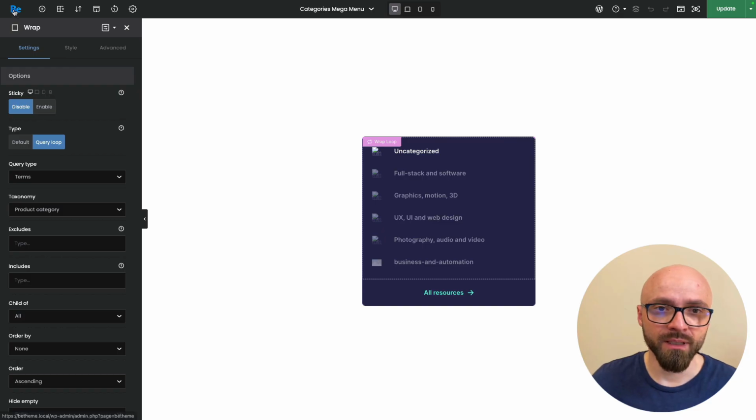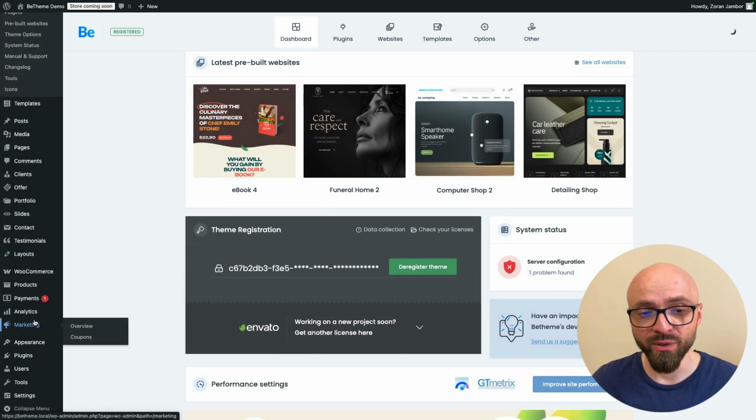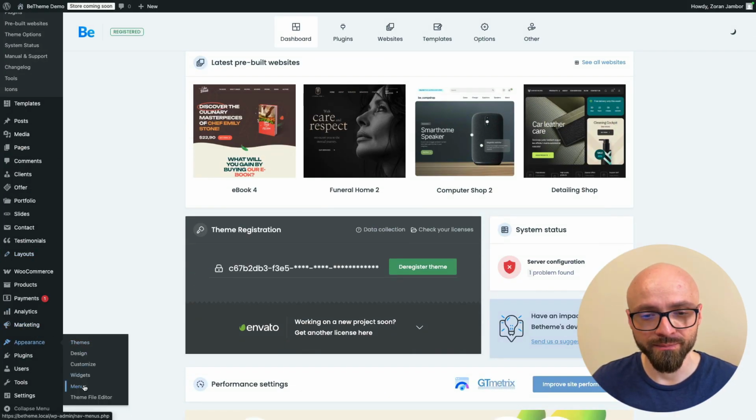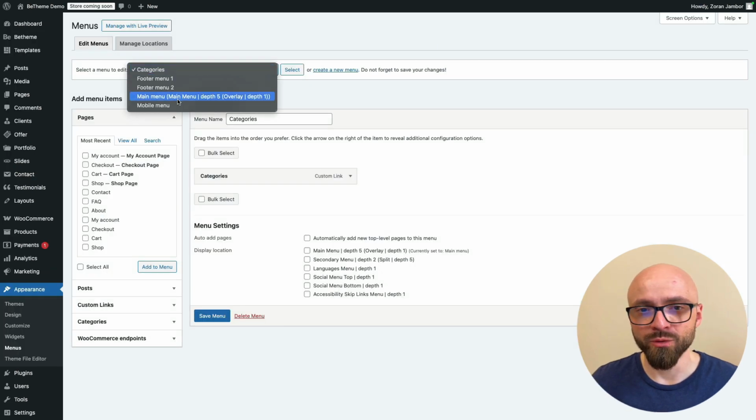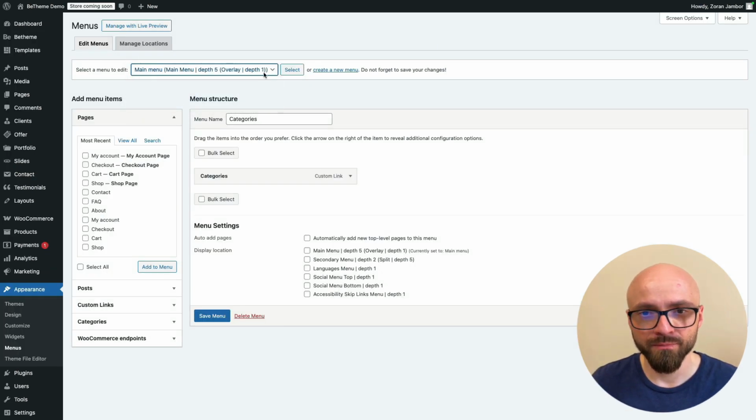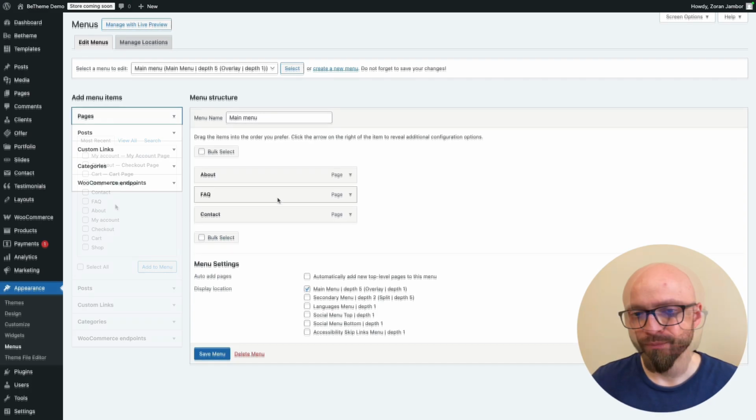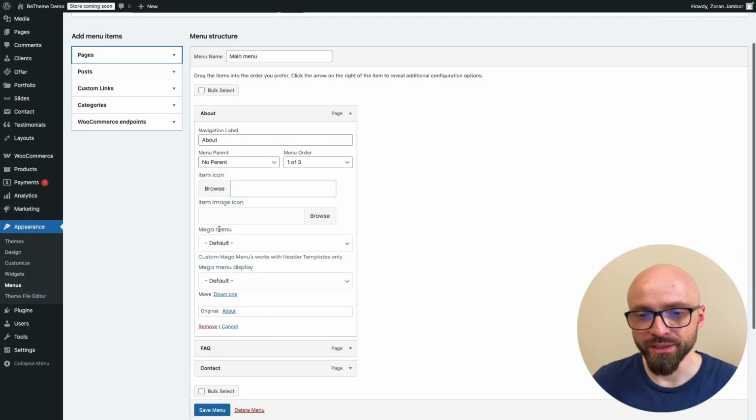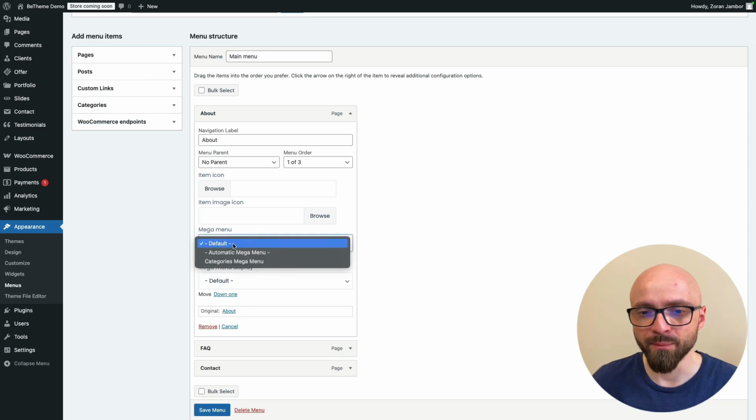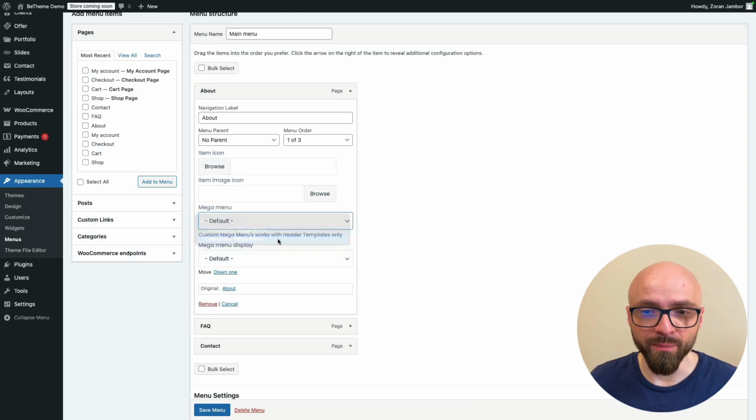Let's do that. I'll return back to WordPress and in the appearance menu, I will select menus. This is going to be my main menu. Here it is, about, FAQ and contact. I will open the about page and here I have an option to select a mega menu. I will select categories mega menu here. This is the menu that we've seen a bit earlier.